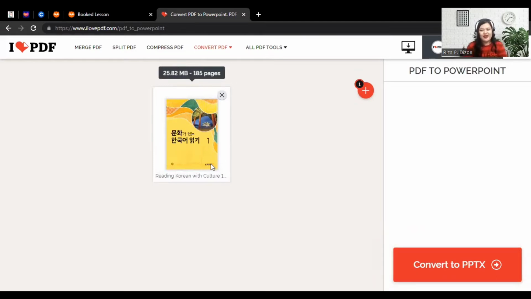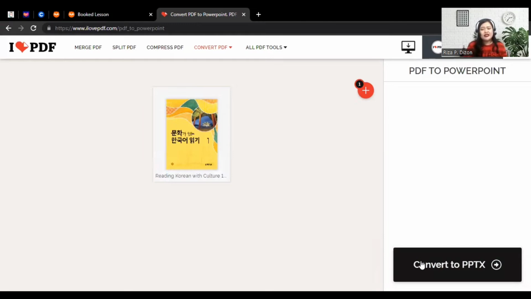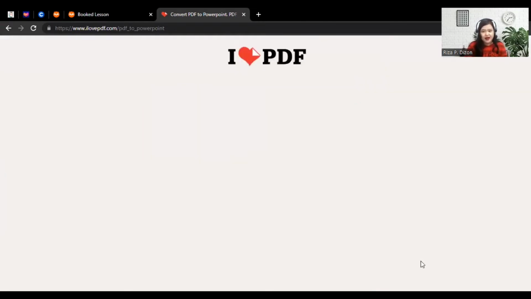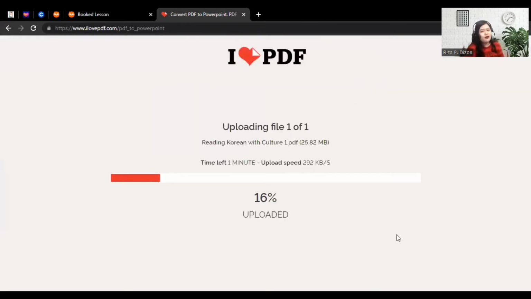book. Okay, so after that, you're going to click convert to PowerPoint file. Then you have to wait for a couple of minutes or sometimes it'll just take seconds. It depends. But since the file is a little big, it's 25.82 MB, so it's a little bigger. So yeah, you just have to wait for the time.